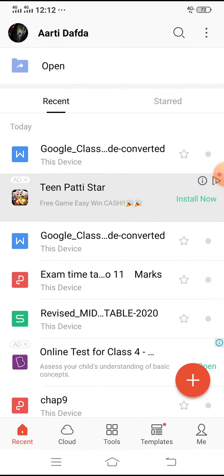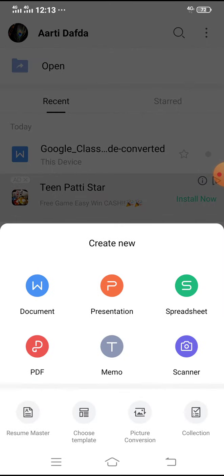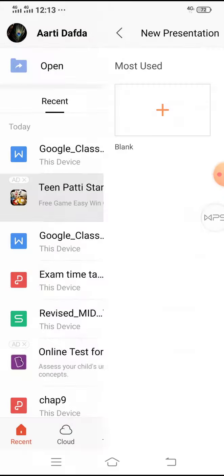See, here you can see your documents if you have created any. If you want to create a new document, click on the plus icon in round shape which is at the right side. You can create a new document, presentation, spreadsheet, PDF, memo, and you can also scan your pages here. I will click on the presentation.